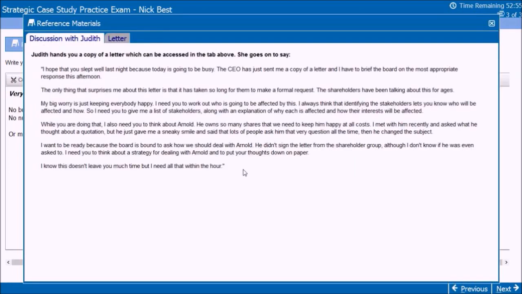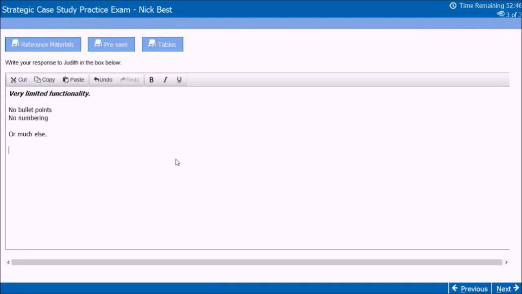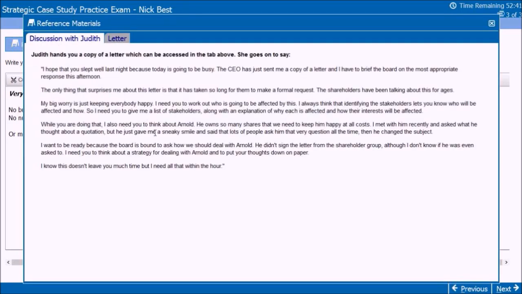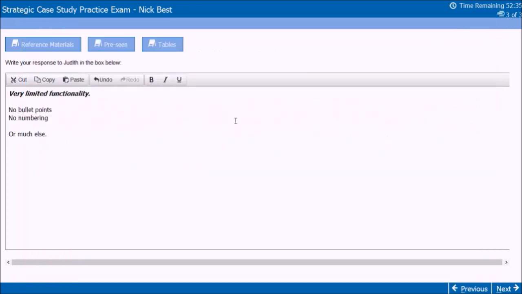Someone just said, can you copy from the pre-seen? Let's see if I can on this system here. Do you know, I've got a funny feeling that I can on this system. Let's just check. No, I can't copy from the pre-seen. So that's one of the things there that you can't do. I'm just trying that out for you. To answer your question, not being able to copy from the pre-seen in that particular case.